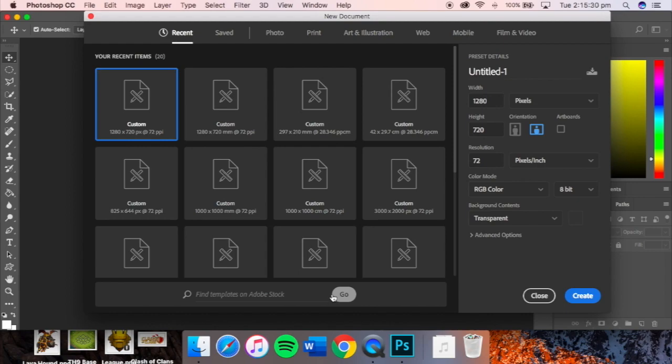Today I'm just going to be showing you how to make a thumbnail, more specifically a Clash of Clans based thumbnail. This was requested by Clash King, so big up Clash King.